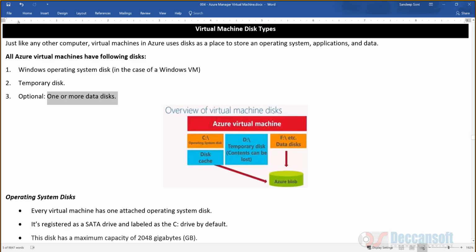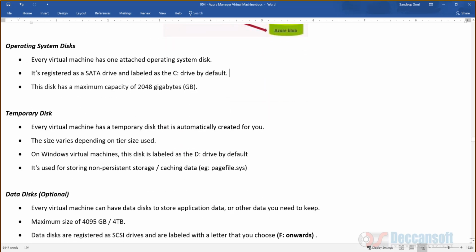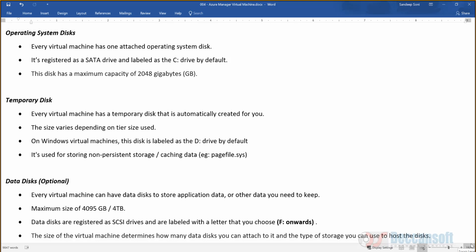Actually speaking, that job of temporary action is also supposed to be performed on the temporary disks. So let us understand certain facts about each one of them. Operating system disks: every virtual machine will have it, no doubt about it. And it's registered as a SATA drive, a specific type of drive, and operating system disk is either stored as a managed disk or is stored as a disk in your storage account.